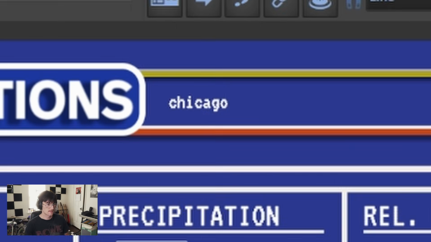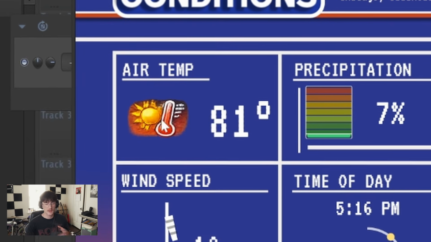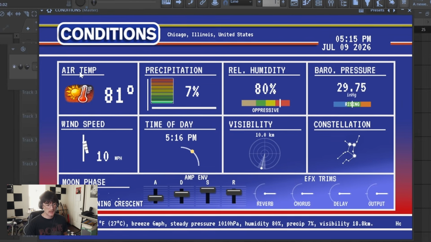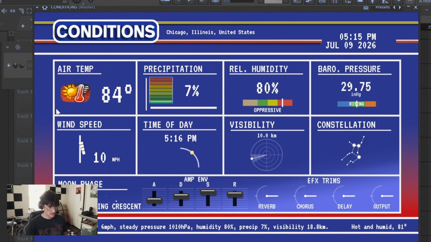Also, another thing is when you type a city, it gives you a little thing here that shows you what the weather sort of is, and I don't really know how to change that. I don't know if you can click somewhere, but I feel like that specific thing, whether it's rainy or cloudy or sunny, probably has a pretty big impact on the sound.